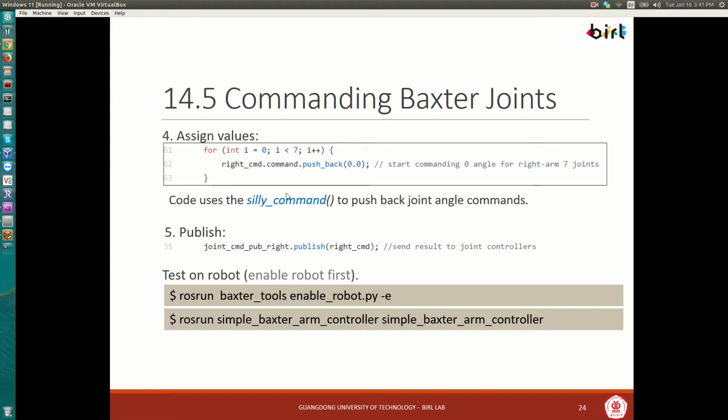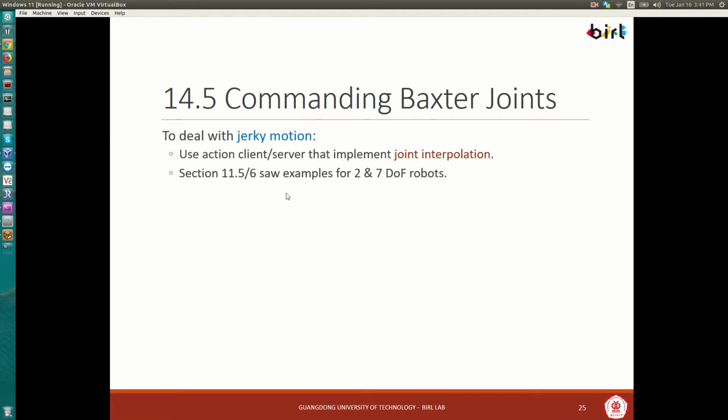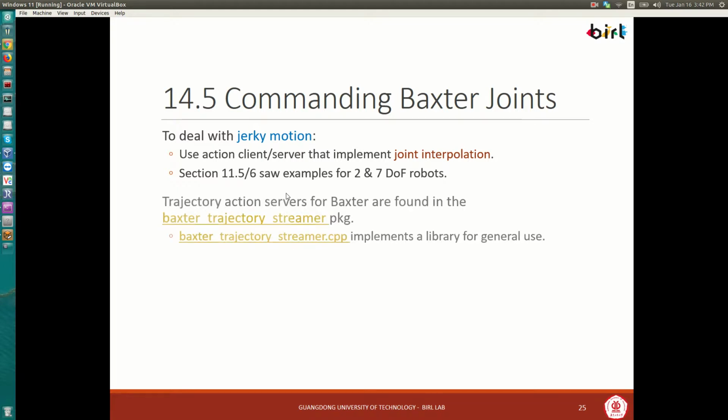One of the things you might have noticed about this motion is that it's quite jerky as it moves to a couple of joint points. To deal with the jerky motion, we're going to make use of an action client server that implements joint interpolation, just like we did back in section 11.5 and 11.6, where we did the interpolation for robots with 2 degrees of freedom and 7 degrees of freedom.